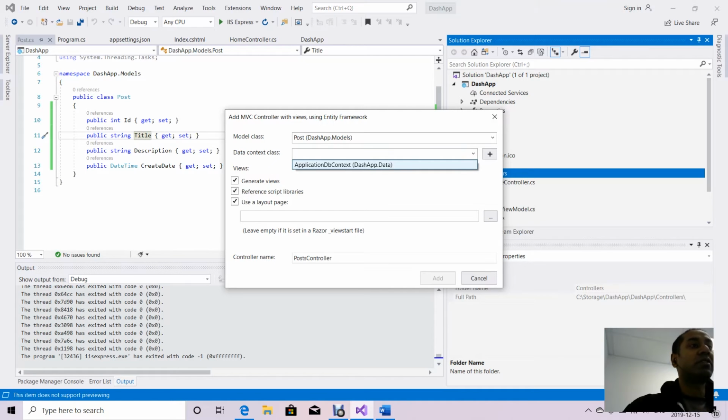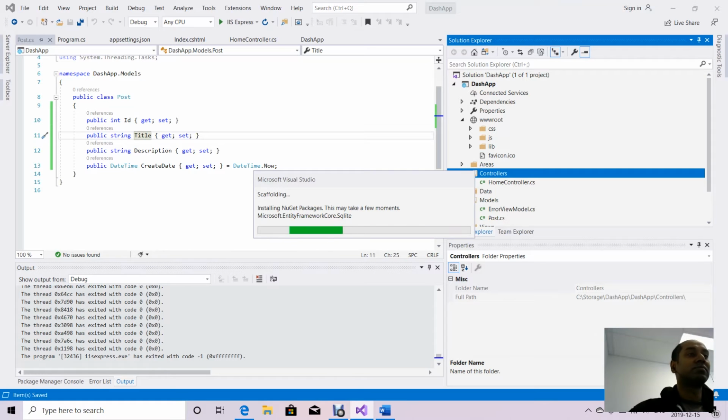Okay, so we wrote a little bit of code. This is the name of our table or data storage container. This is each of the actual attributes of that data: the Id, Title, Description, and CreateDate. Now let's go to Controllers, right click on Controllers, and click Add, New Controller.